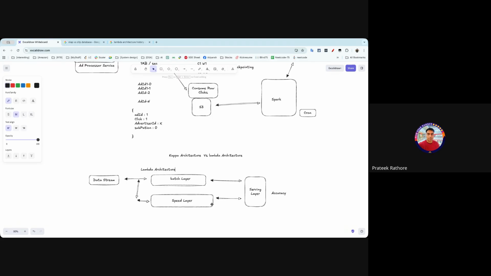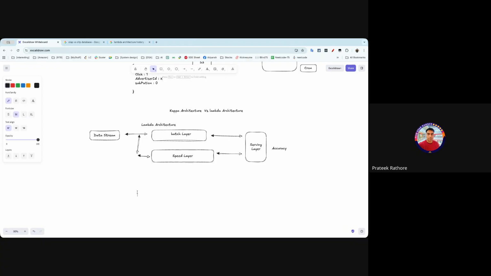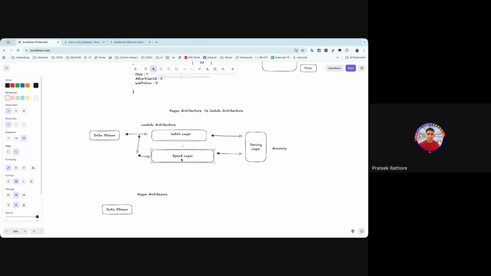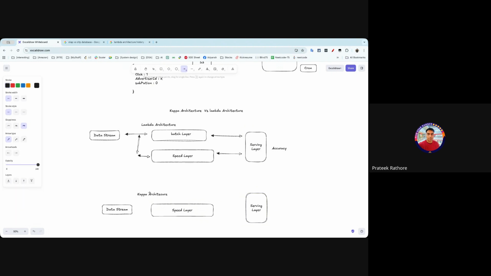Okay, now Kappa architecture. What this says is, let's keep this simple. This is the serving layer. What I now care about is only the speedy layer. When I say speedy, it's basically the stream processing.